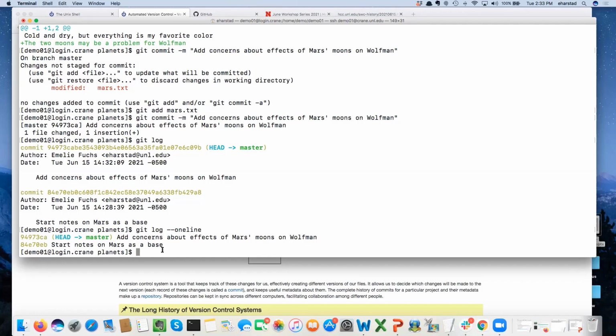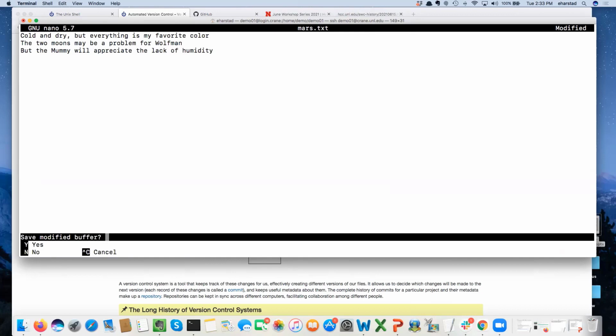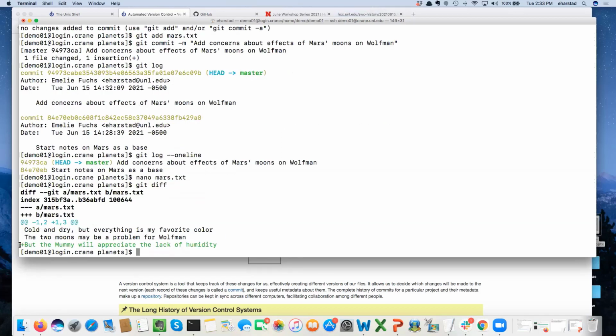All right, so let's do another example. I'm going to add another line to this file. But the mummy will appreciate the lack of humidity. Okay, I'm going to save this. And then let's do a git diff. It's showing us that the new version of this file in our working directory has a new line in it that does not appear in the version we previously added to the staging area. So let's add it.